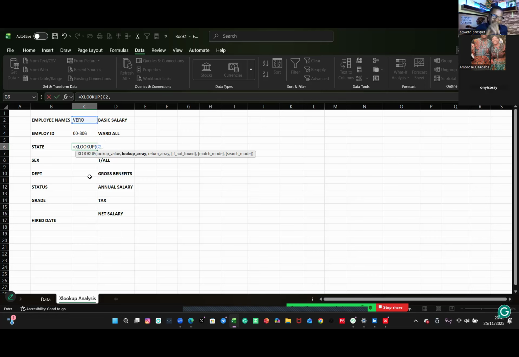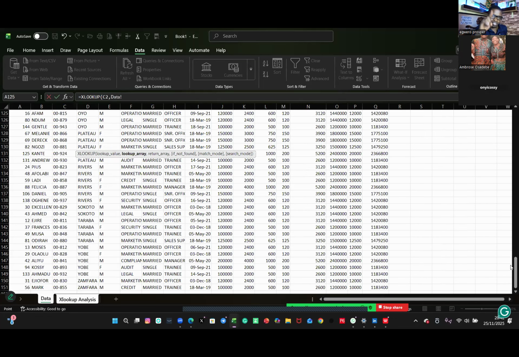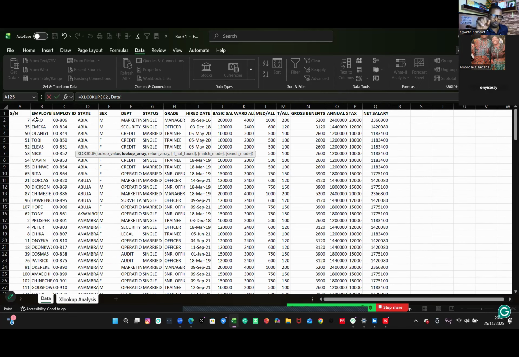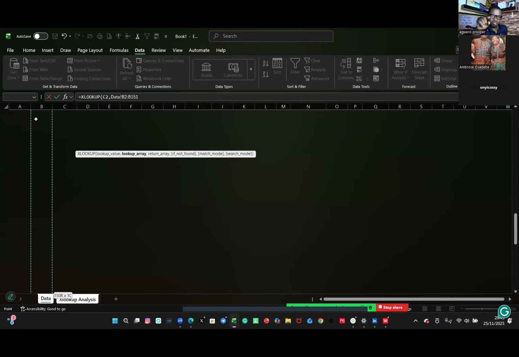Then you go back and select. You see that the selection of the name is constant. It is the next one that will be changing. So there is no need to come back to select all the names, because that is our lookup value. Good. Then comma.